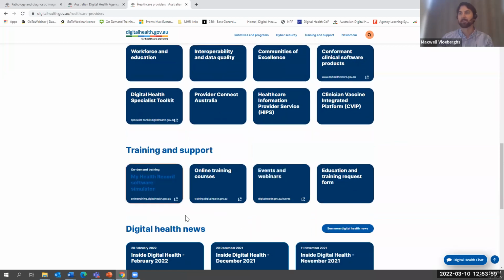And then we have our training and support section. This is where you can go if you want to do that software simulated training, where you can practice uploading documents to My Health Record in a training environment. And this is where you go to do those courses that I showed you. That's where you could go through the modules if you wish.